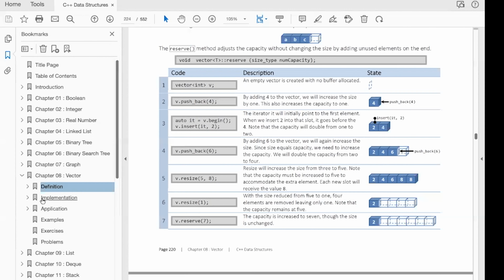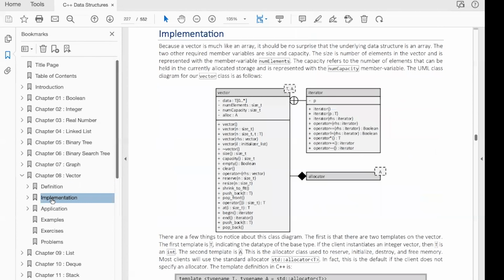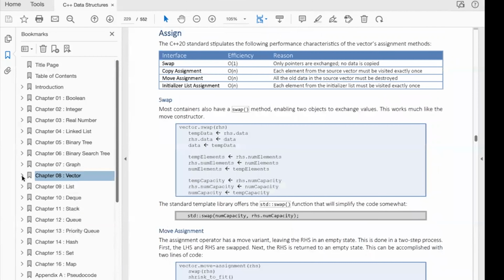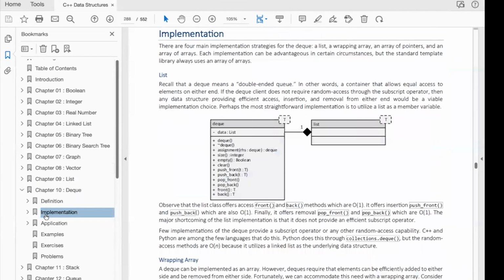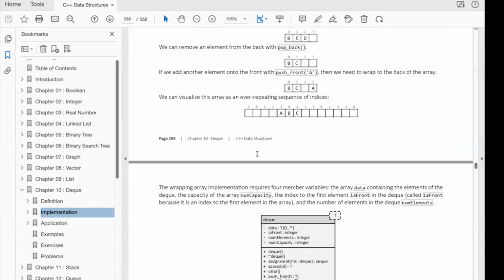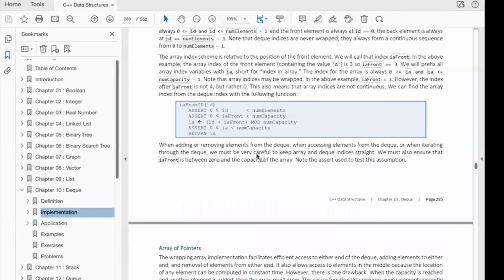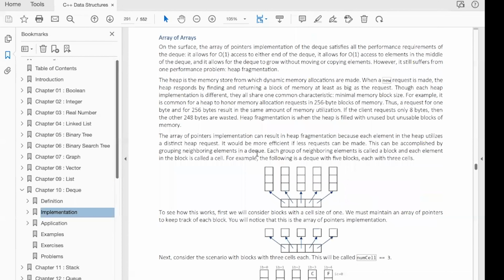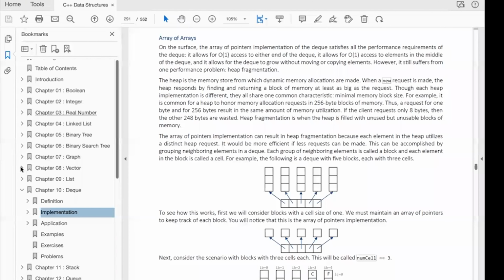Next comes the implementation. If you'd like to have the students implement this data structure from scratch, then it'll show you the class diagrams as well as the pseudocode for the various aspects. Now, notice that sometimes there is more than one implementation option. For example, the deque has several different ways we could do it. We could use a deque as a list, as a wrapping array, as an array of pointers, and finally, what the standard template library uses is an array of arrays. In each one of these, the pros and cons of the various implementation operations are discussed.